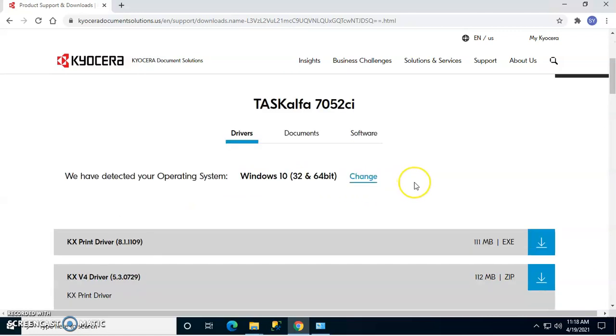The website also recognizes the operating system of the device you're on, your computer. You can change that by going here. You can select an earlier version like Windows 7 or Windows XP or something like that, and it will present you with different types of drivers. Since this is Windows 10, I normally would use the KX driver right here, and I click on that and it will download it.